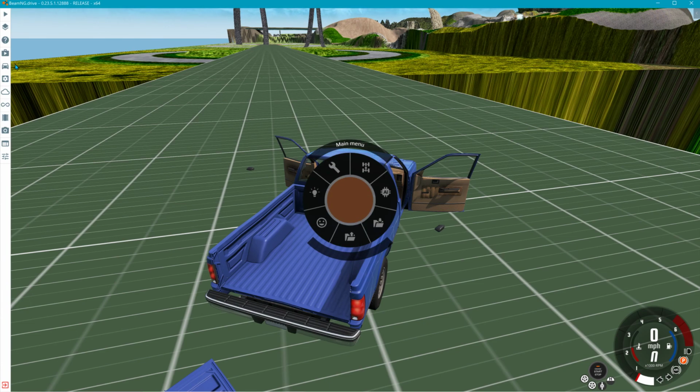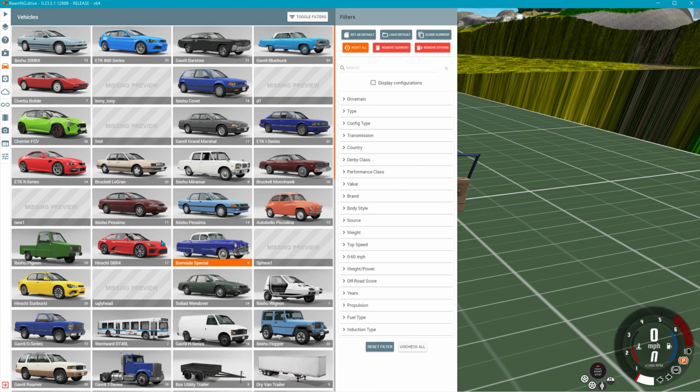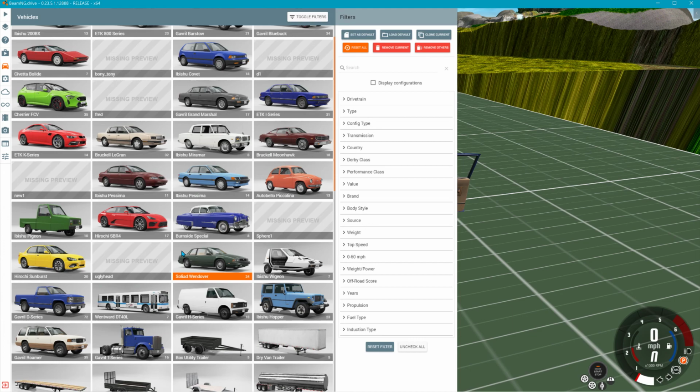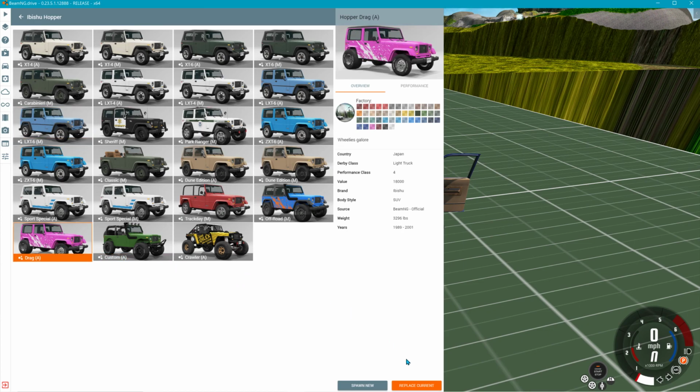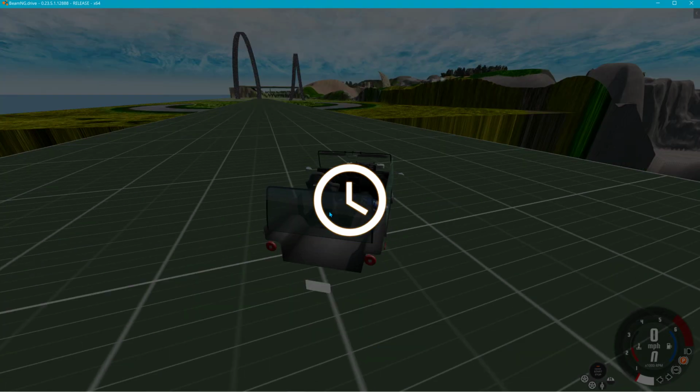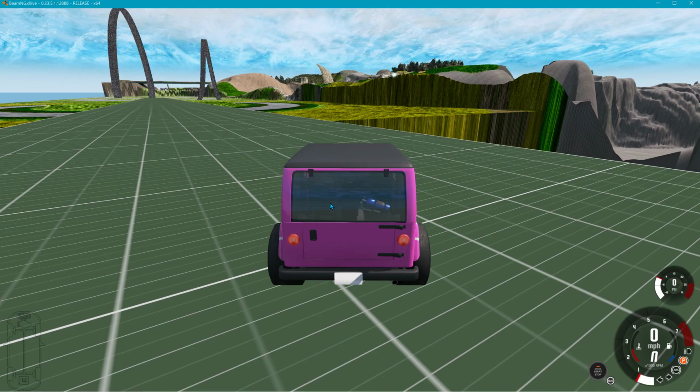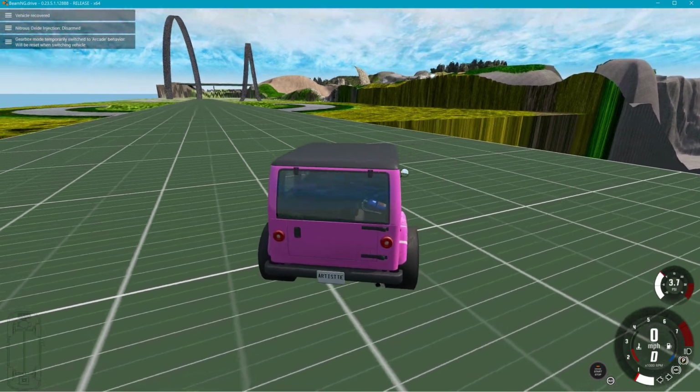Let's get a little car with a little speed to it. And maybe something kind of high off the ground. I don't know what the hell to put really, y'all. This drag racing hopper. Spawn me. Replace current. Alright. Let's see if we can make it.